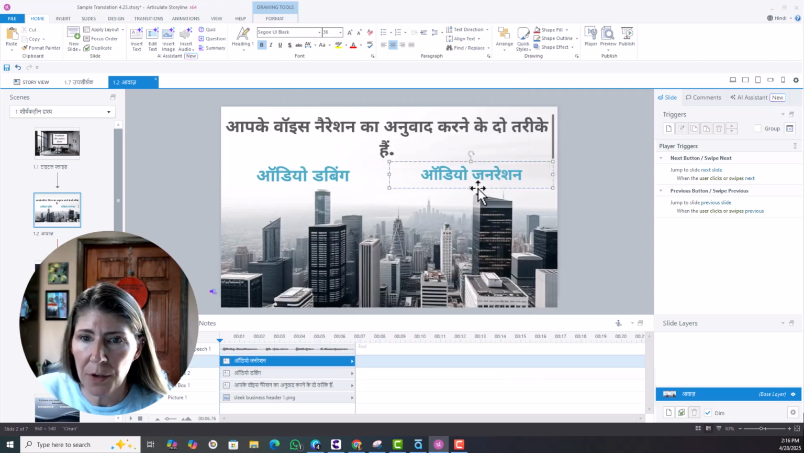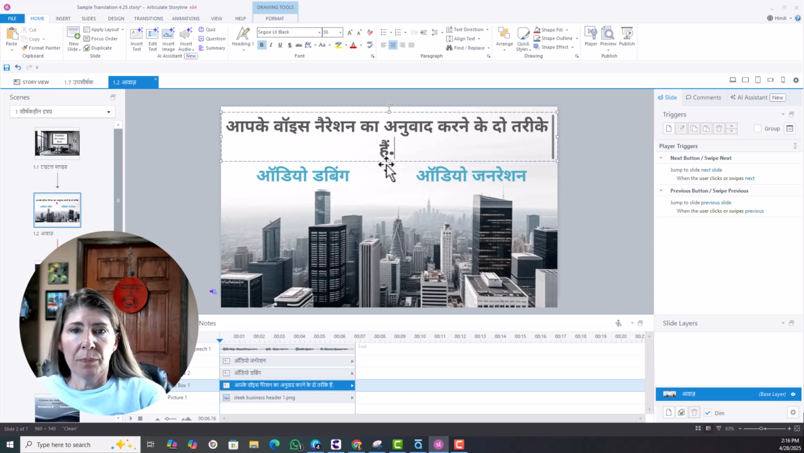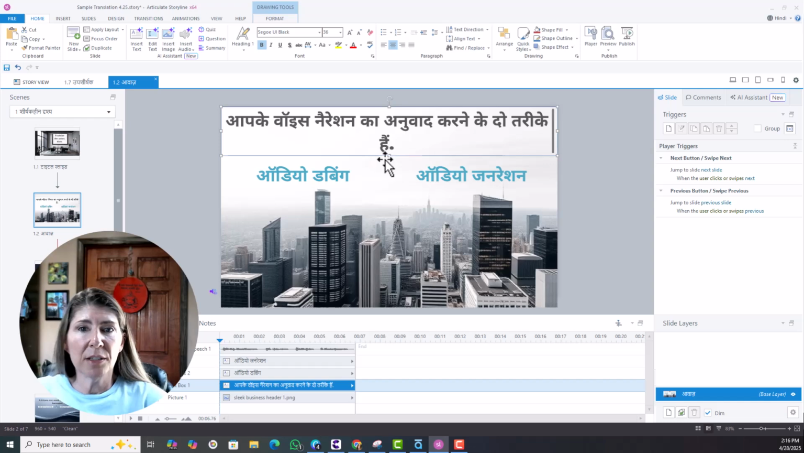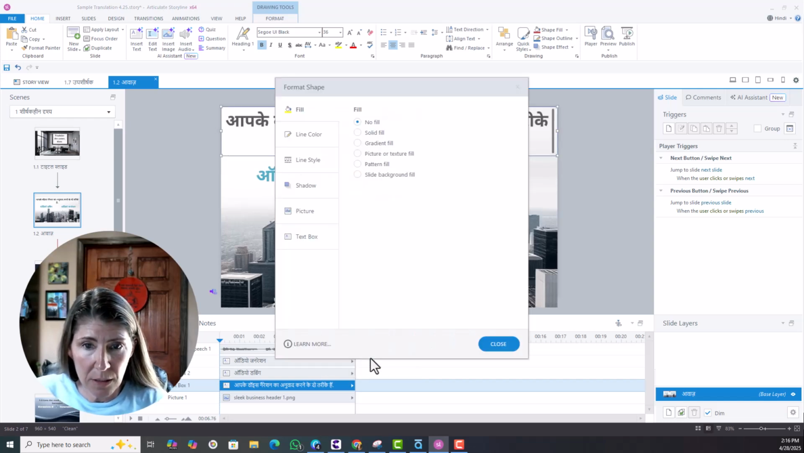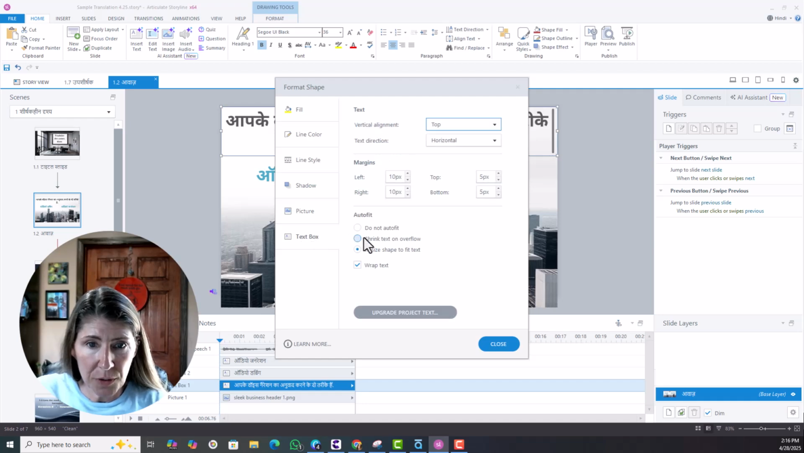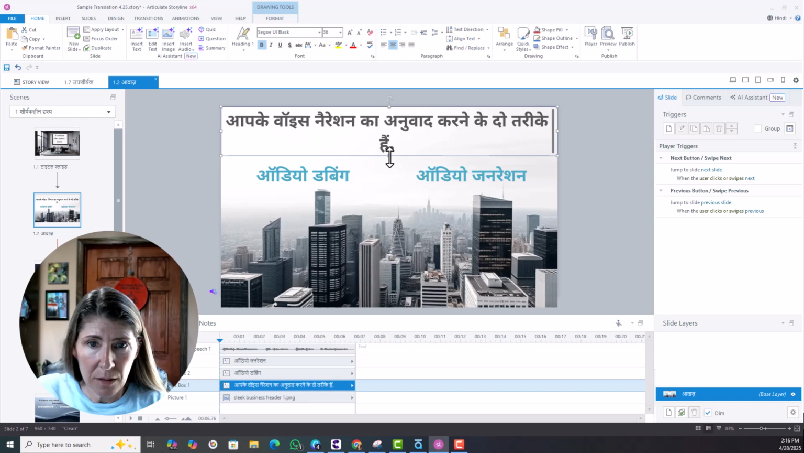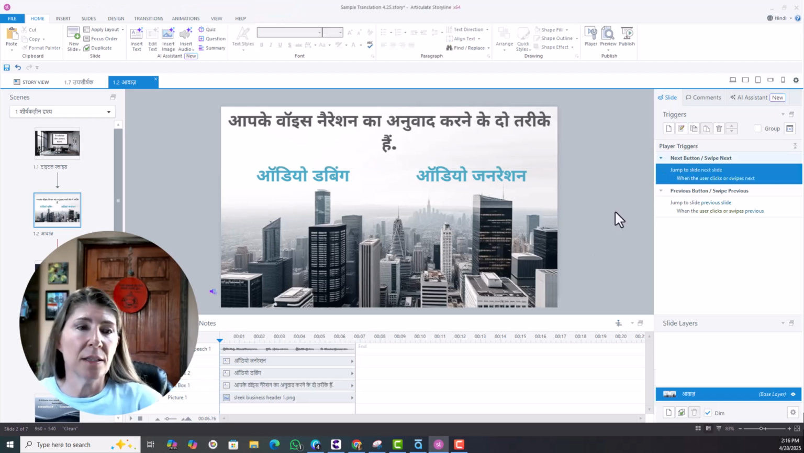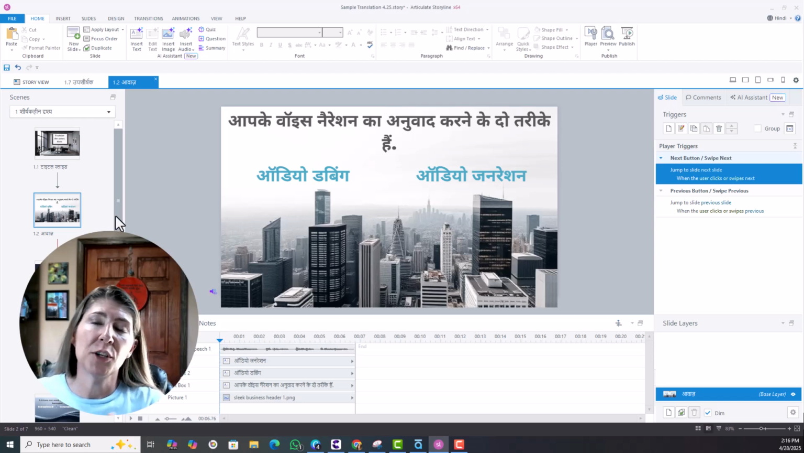You got to drag the text box down. So anyway, see how it won't let me drag the text box down? I have to go to Format, choose Shrink, and then I can drag it. So anyway, that's how you fix your layout issues, and that's how you import changes.